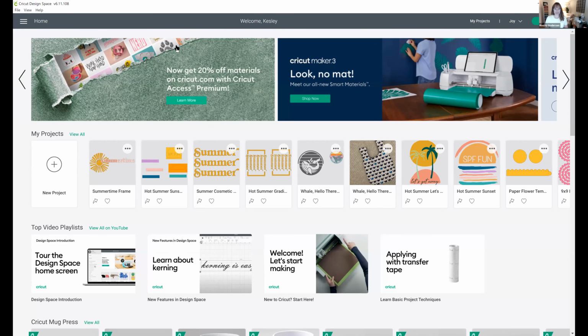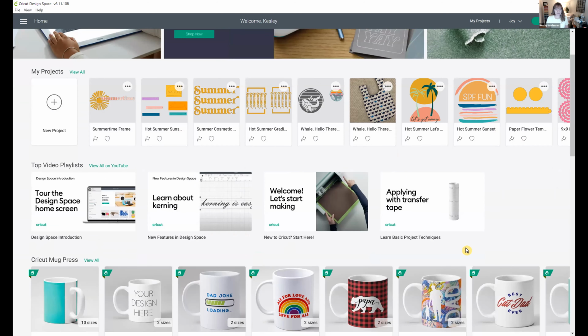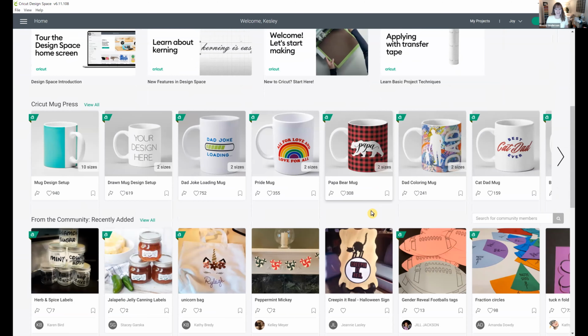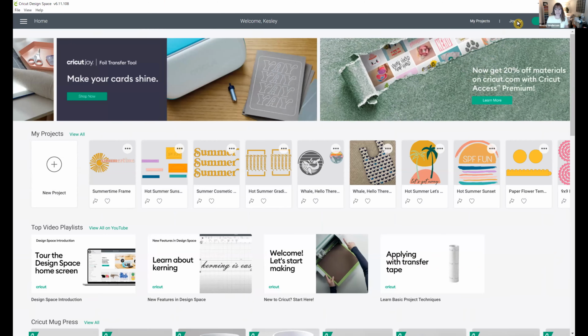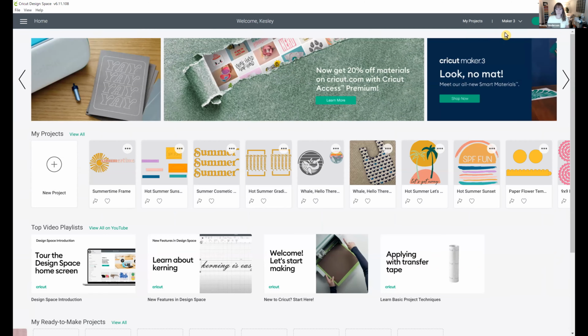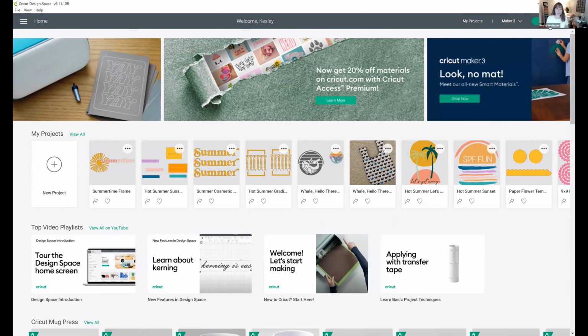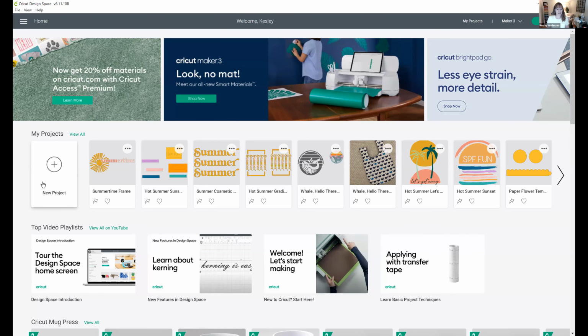So this is my home screen on my desktop. If you're on a tablet device, it automatically takes you into the canvas. So you can see I have some projects I'm working on. The videos are right here. New projects are right down here and community projects. So this is your home screen. And I'm going to select my machine. Today, I'll be using the Cricut Maker 3. So I just changed my machine and we're going to start a new project. So you can click on the new project here, or you can go down and click on the new project in the My Project section. So we'll go ahead and select new project.